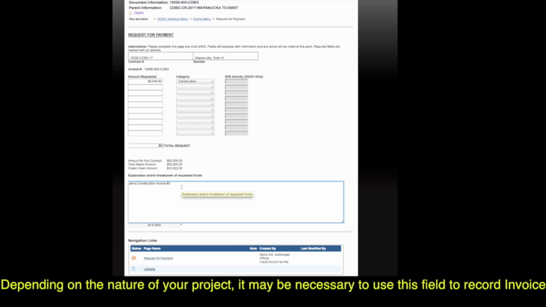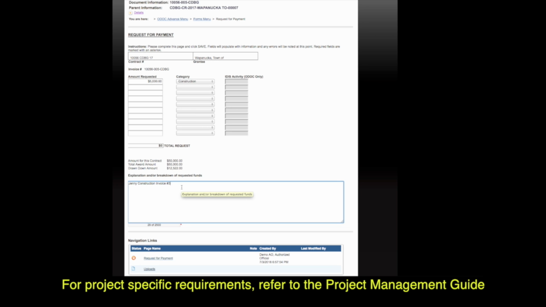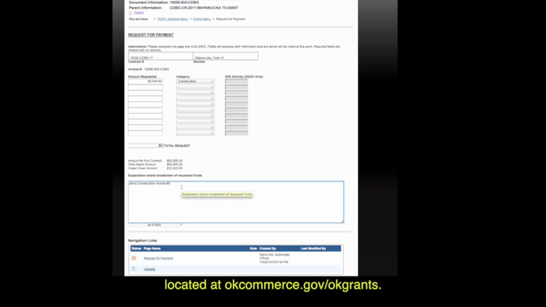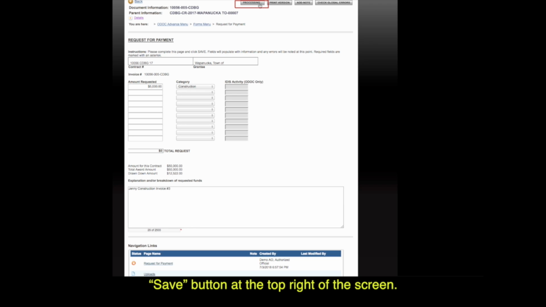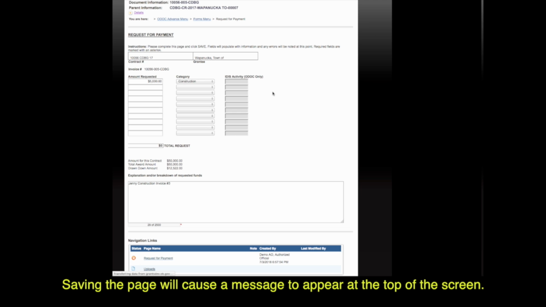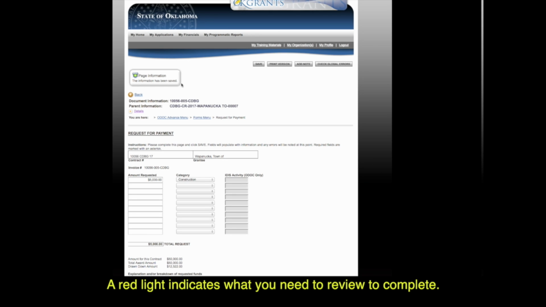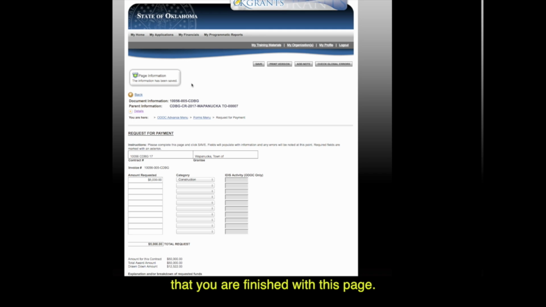Depending on the nature of your project, it may be necessary to use this field to record invoice, PO numbers, or other information. For project-specific requirements, refer to the Project Management's Guide located at okcommerce.gov/okgrants. Once this page is completed, record your work with the Save button at the top right of the screen. Saving the page will cause a message to appear at the top of the screen. A red light indicates what you need to review to complete. A green light indicates that the page has been successfully completed and that you are finished with this page.